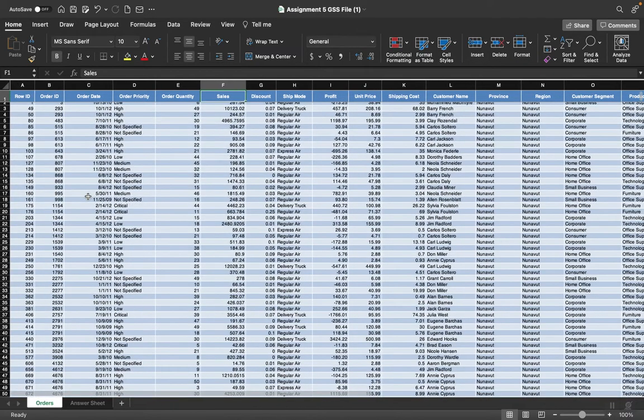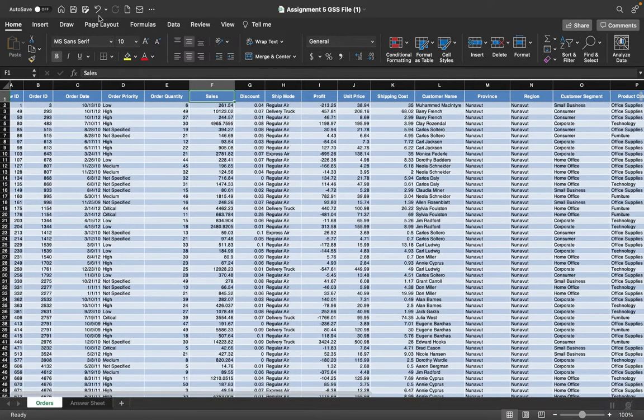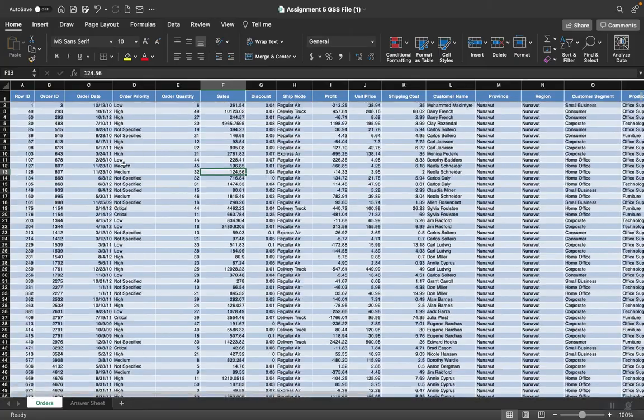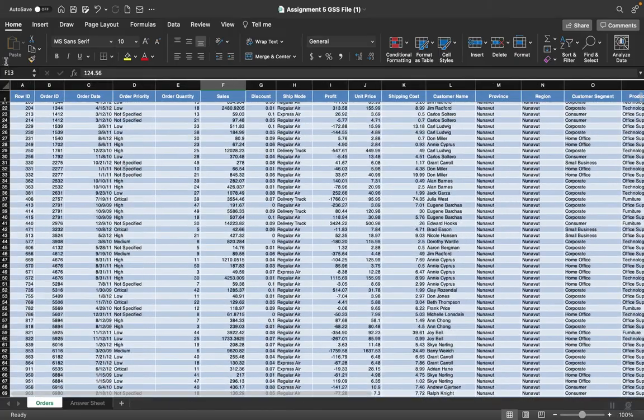All right, and it should. Yeah, so I think it is. So if we look at the data, if I click into it now, I no longer see the table. It's no longer a table object. It's just simply a bunch of data in a spreadsheet.